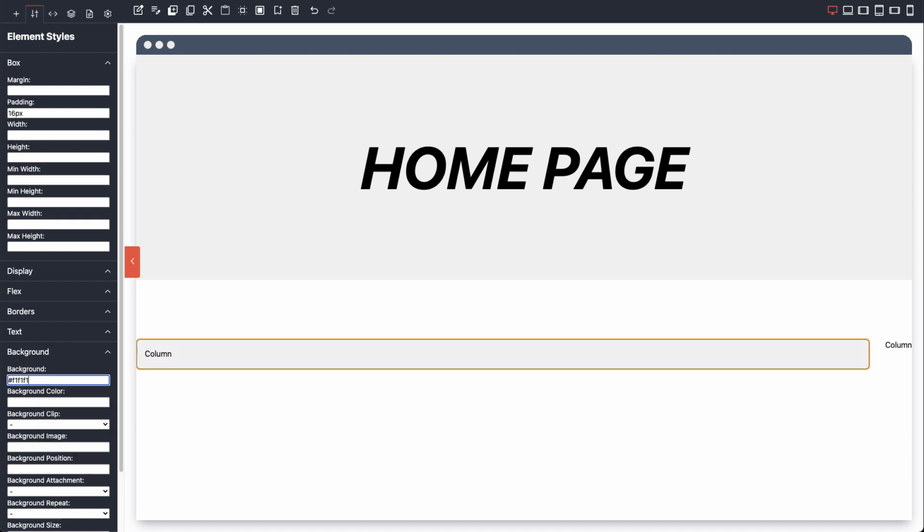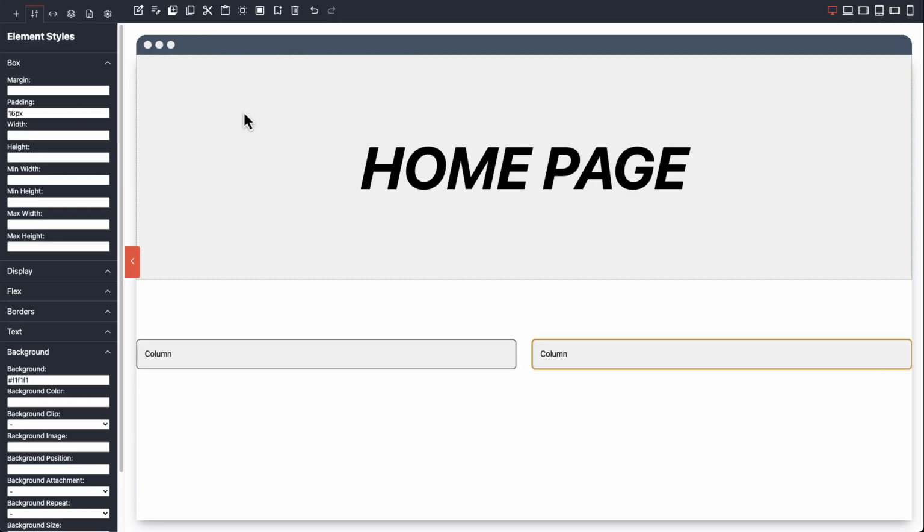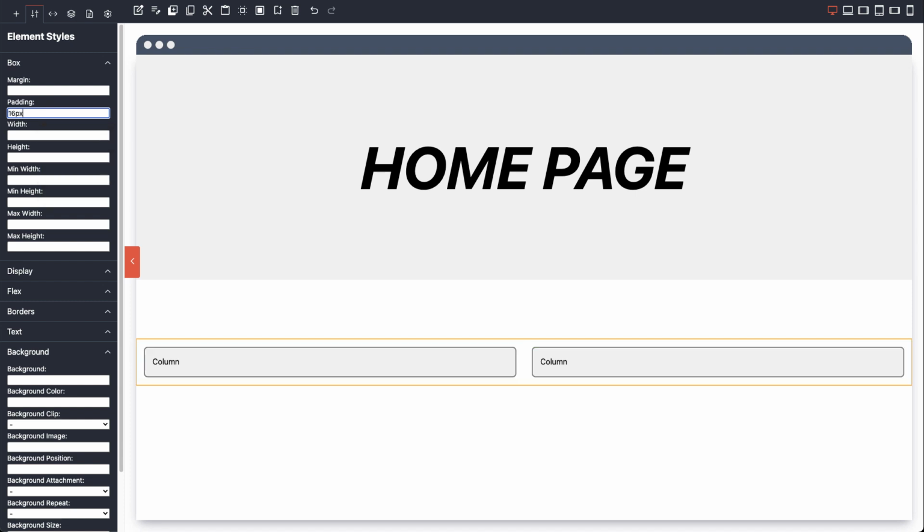F1 F1 F1. Cool. Let's now hit copy, or just Command or Control C, select our second column and hit paste style. Now we have two similar columns. Let's select the parent with the select parent action button and add some paddings here as well, for example 16 pixels.